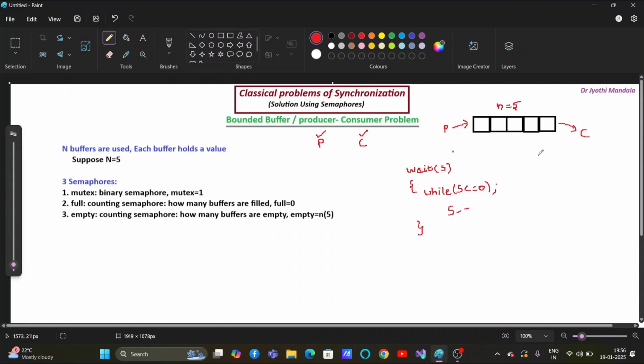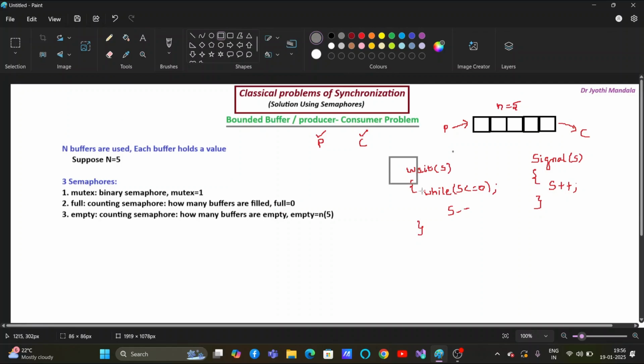This is the wait. And the signal operation is very simple. It also takes the semaphore value, and whenever a semaphore is called with signal, it will just increment the semaphore value by 1. So this is what we learned in the last lecture. These two operations, signal and wait, are required for our task.